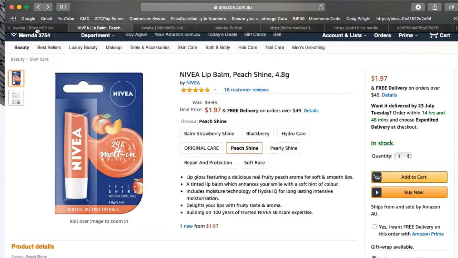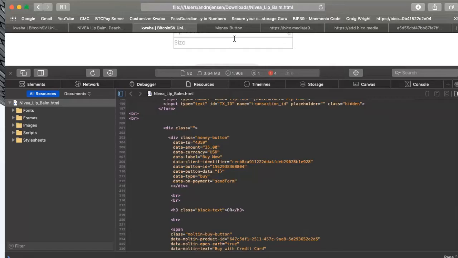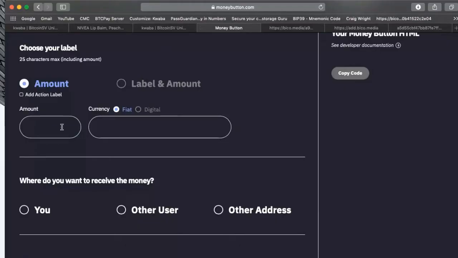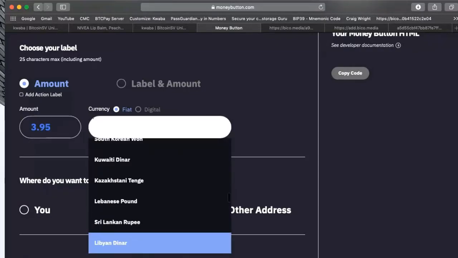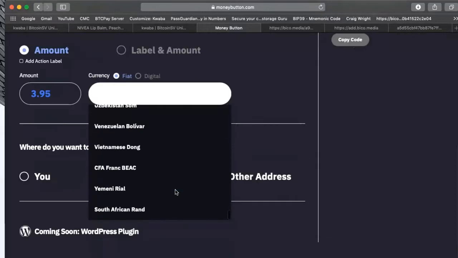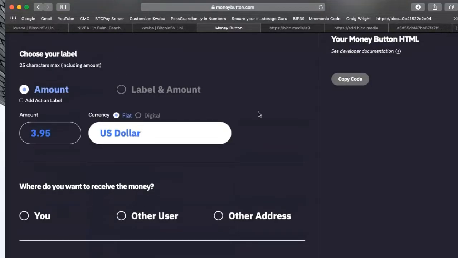So let's go back over to our code. First we have to go to the money button and figure out this money button thing. We're just going to put $3.95 in there, and obviously US dollars or whatever money you've got, because if you've got an exchange in your country and you can exchange the money back to fiat to buy this product, this would be good.